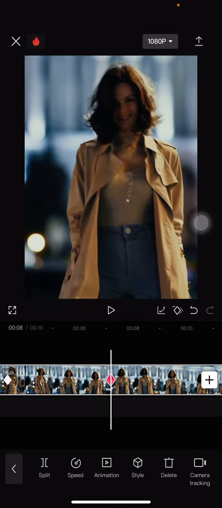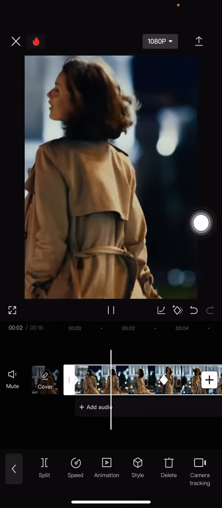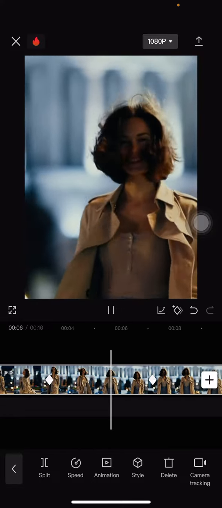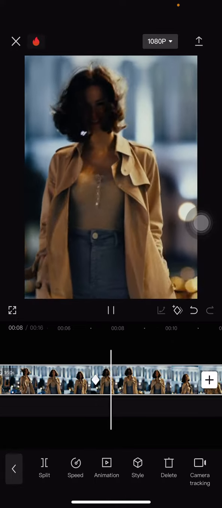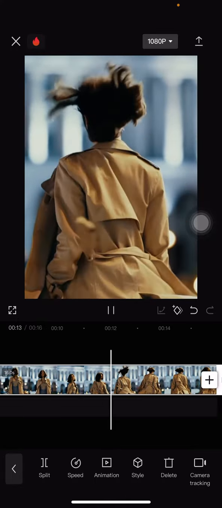Right there. And after you're done, don't forget to have a test again. So this video is slowly zoom in, and now it's slowly zoom out. So that's the way how to do zoom in and zoom out in a CapCut application.